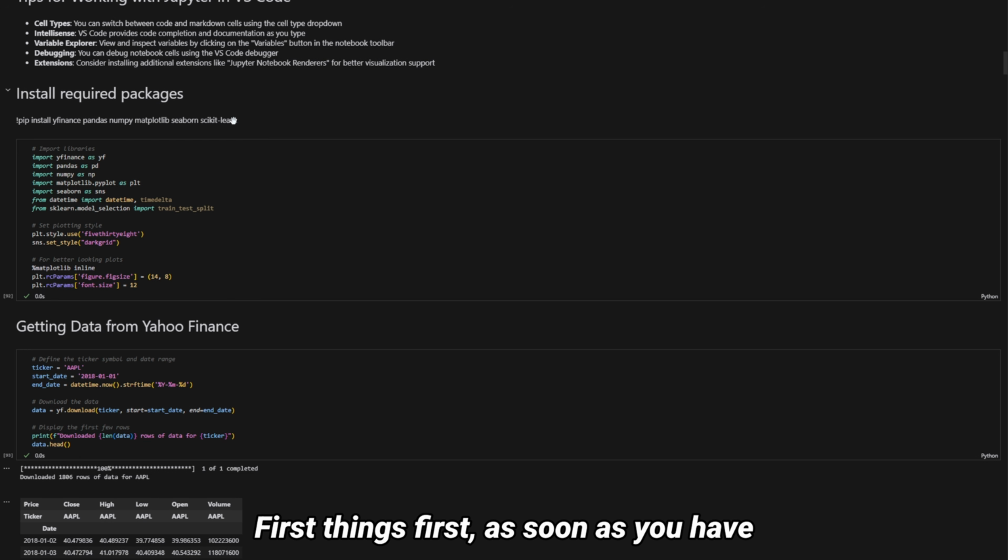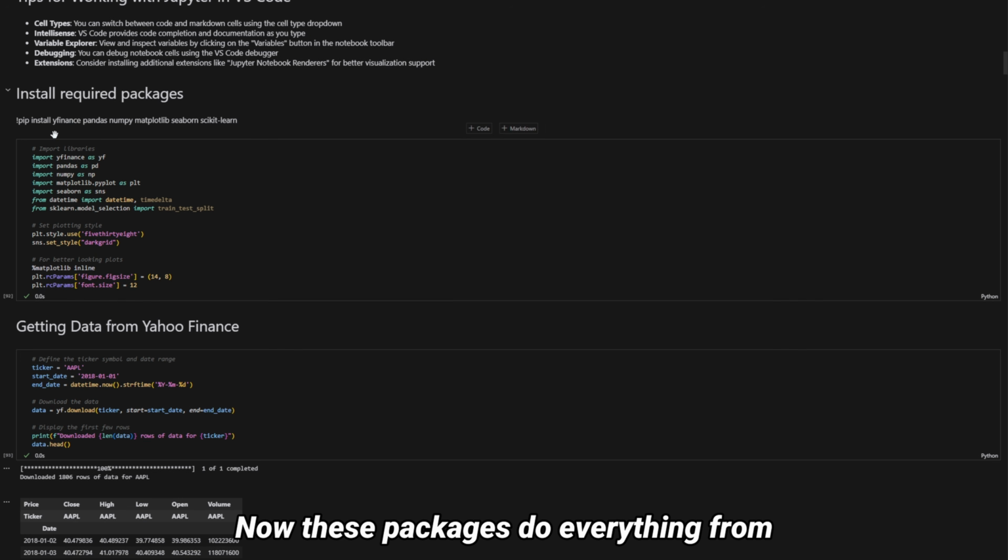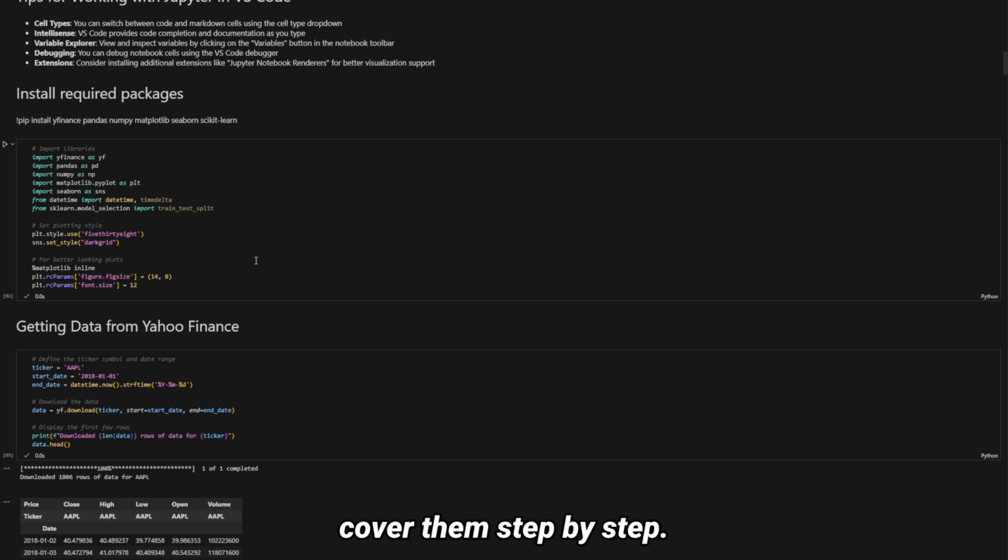First things first, as soon as you have your virtual environment, you have your Python and your Visual Studio Code ready to go, you're going to run pip install and you're going to install the following packages. Now, these packages do everything from data transformation to plotting charts to basic optimization with machine learning, yfinance for the candles, stuff like that. We will cover them step by step.